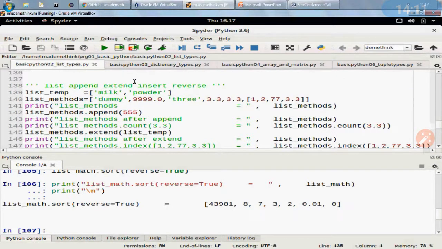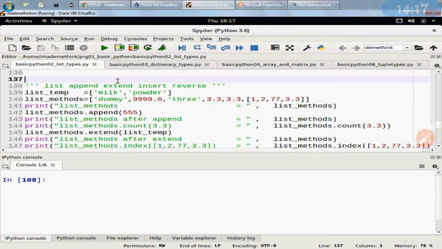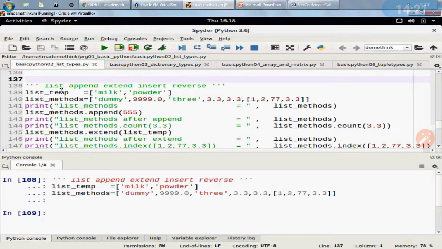Now list append, extend, insert, and reverse. Let's say I have a list temp and list methods. The temp is this and methods is this. Methods has some elements: a string, a number, a float number, again a string, and some number, and a sub list. So the list has one sub list.